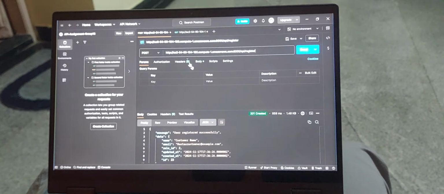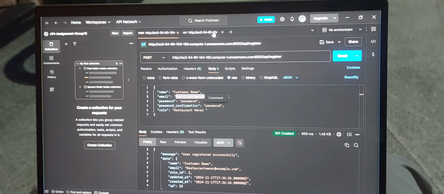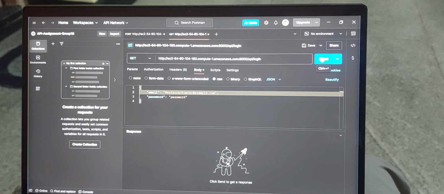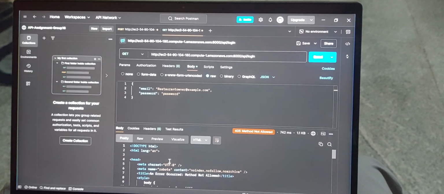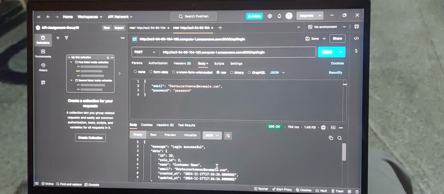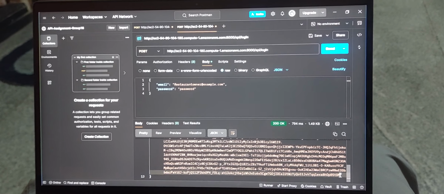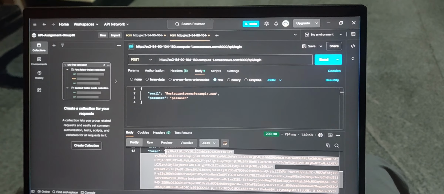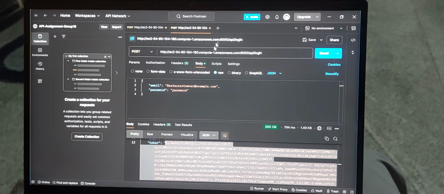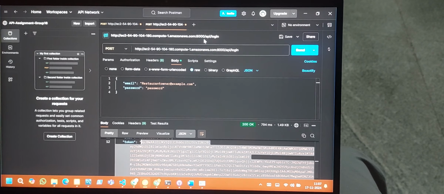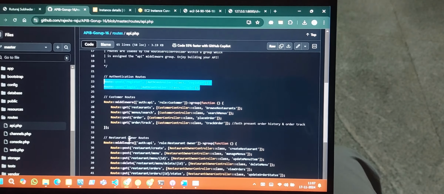So I have logged in as the restaurant owner. The email ID is restaurant owner, and the password is password. Once I log in, as it is a post method, I'll get an authentication token. As we implemented authentication in our system, in Laravel we are using Passport authentication. We will keep this token for the rest of our URL accesses. So we'll start one by one.